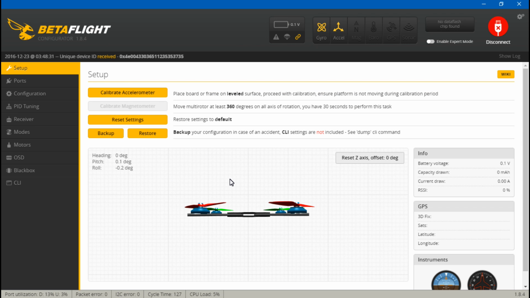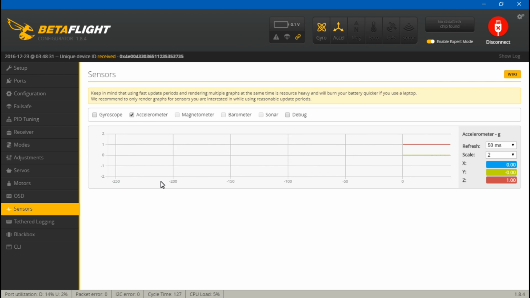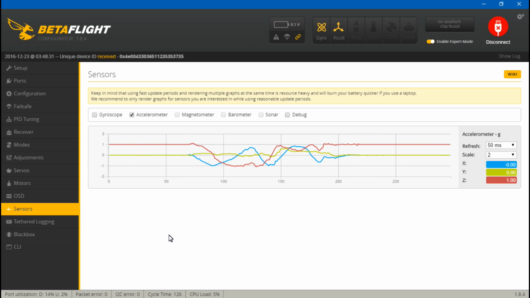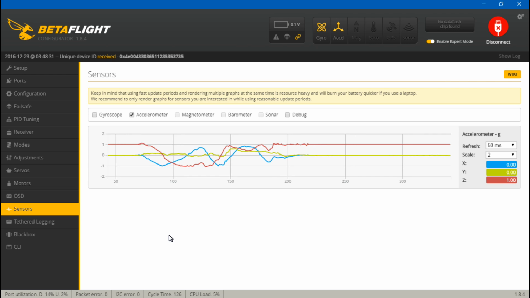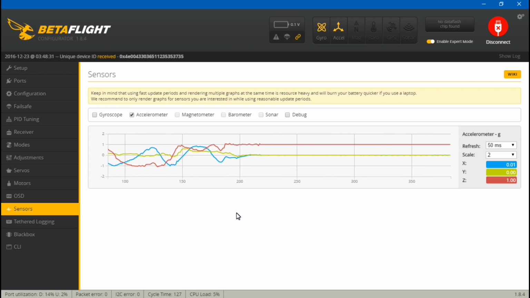JC, I think the accelerometer on my flight controller might be bad. How can I test it? Enable expert mode, go to sensors, make sure you have accelerometer turned on, and move your multirotor around. You can just do some slow rolls with it and watch these three lines. If the lines are not moving at all, like this, then it's probably a bad accelerometer. Or even if one of the three is staying flat, then it's probably a bad accelerometer.